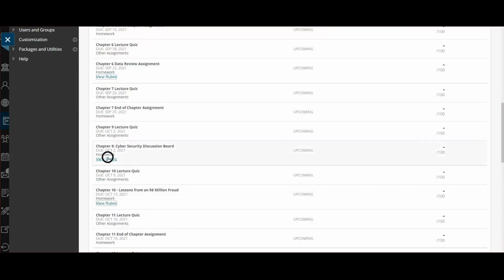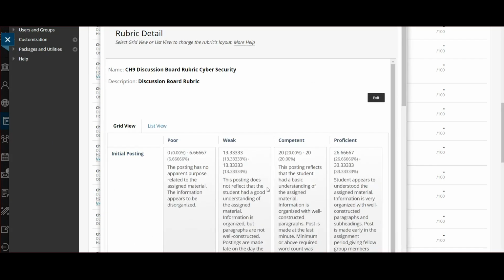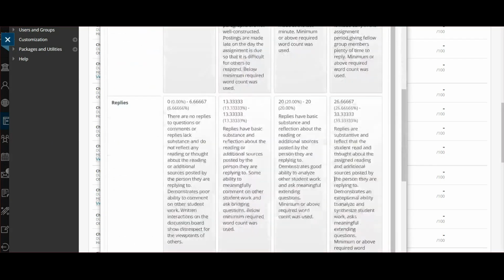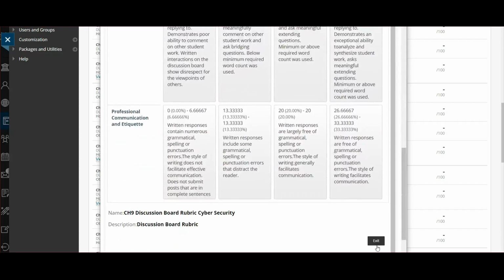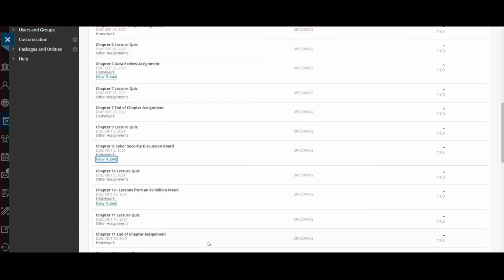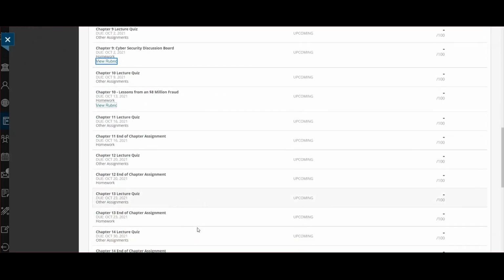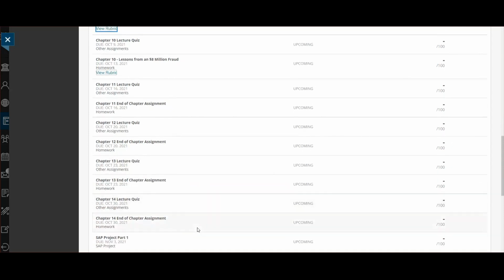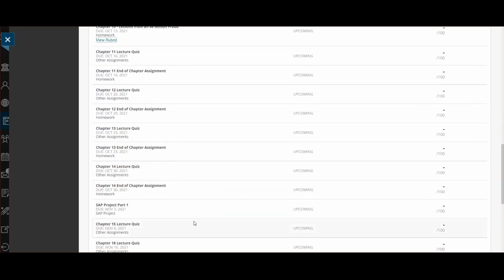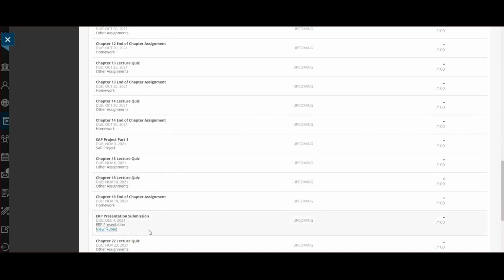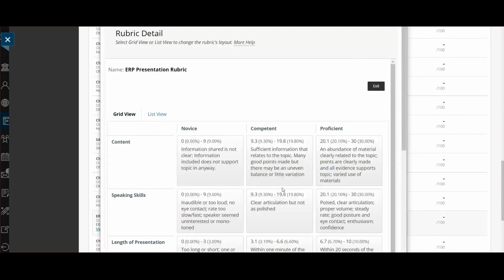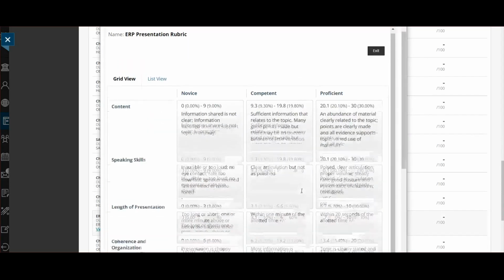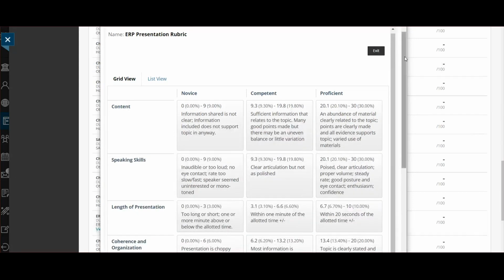So there's a discussion board that has some subjectivity in the grading. There is a grading rubric to go with that discussion board. This course has a presentation, a video presentation that students have to do, and so as a part of that, there's a grading rubric included in that presentation, and I directed students to review that before they actually submit the assignment.